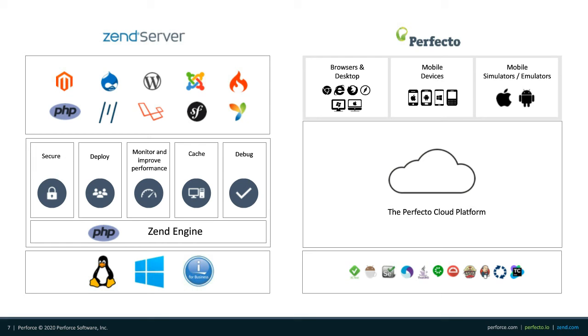So we kept the core of PHP intact, but we augmented it, or supplemented it, with all these extensions that do all kinds of cool stuff. Focused obviously on security, on deployment, on monitoring and performance, on cache, and on debugging. And we're going to show you some of these features and functionalities as we go deeper into this demo.